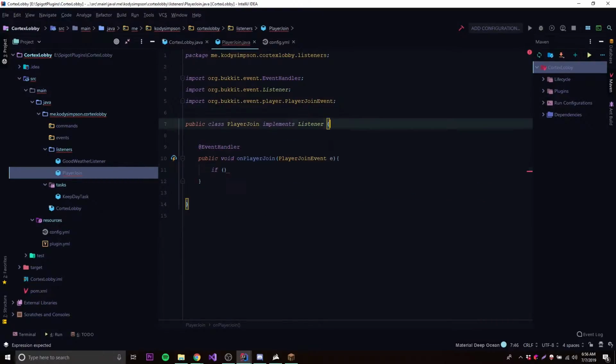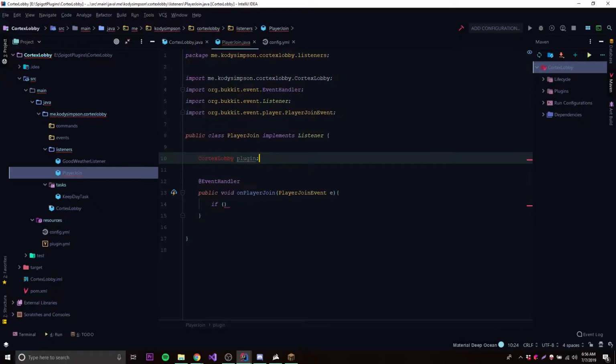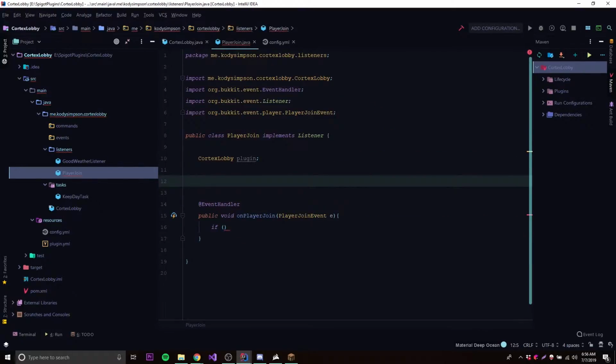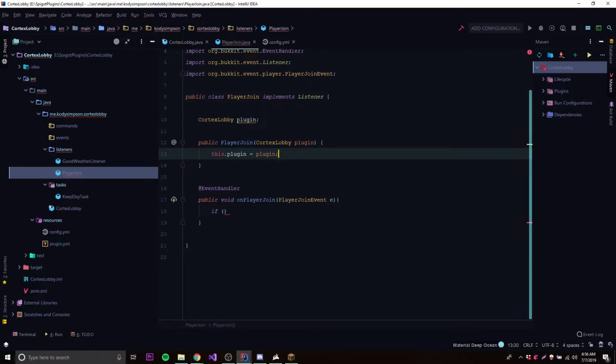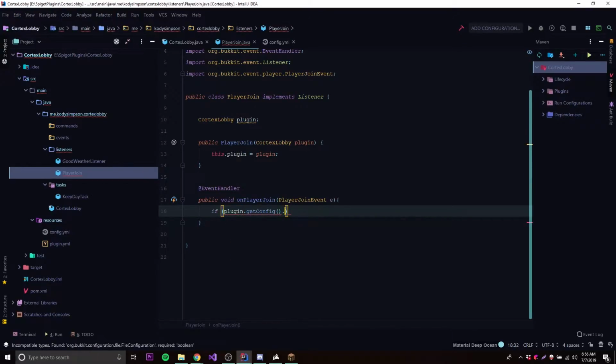So to do that, we need an instance. We could simply do that by doing CortexLobby plugin, because we're just creating a new instance of the class which represents our main, basically. Then we're going to do code, generate constructor, okay, and now it's going to create a constructor for this class, for this listener, right? Very, very simple. So now we can do plugin.getConfig, and then getBoolean.